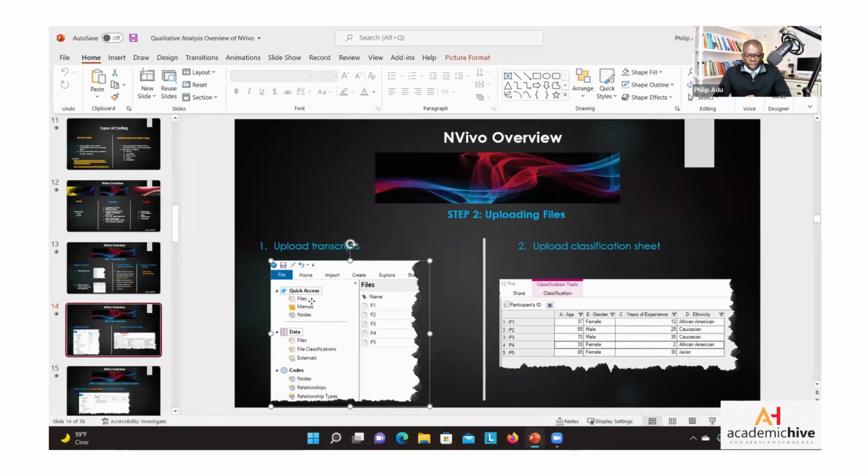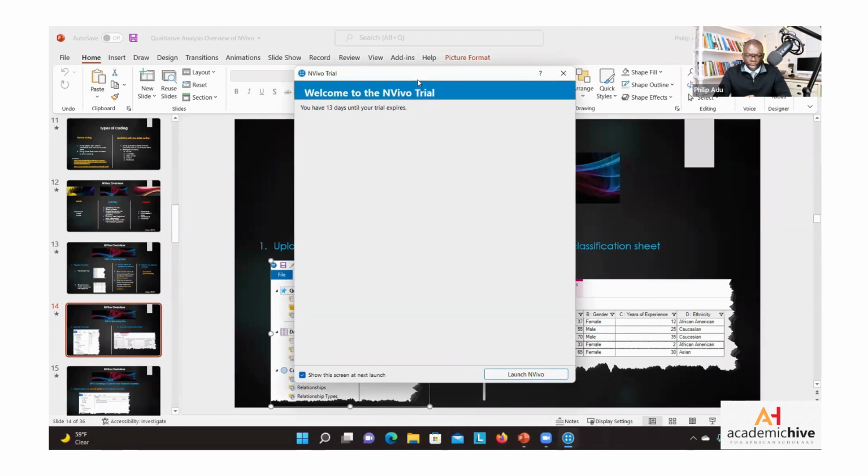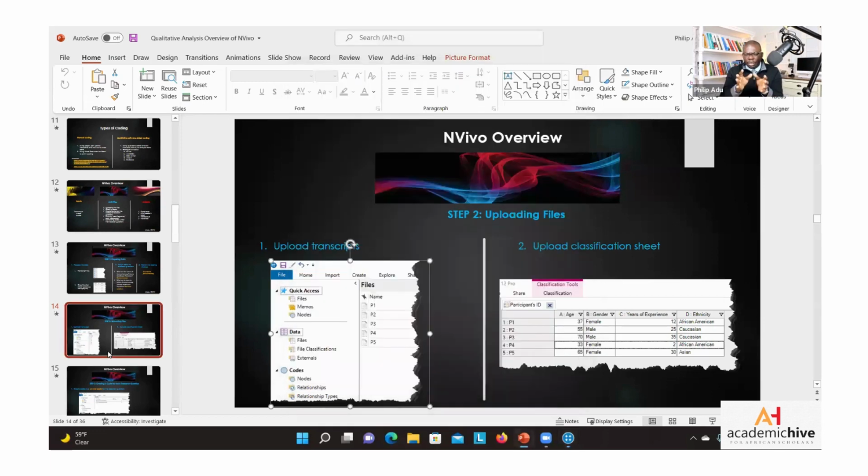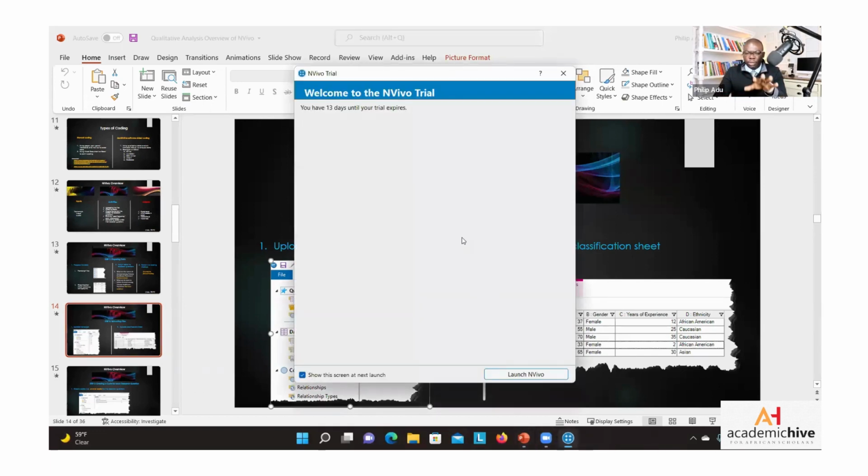When I was preparing this one, I used NVivo 12, right, to do that. So some of the interface is a little bit different from the current NVivo software, right? So I'm going to use the trial because you already have access to the trial version, right? And the difference between the current NVivo version and the NVivo 12 is not much. The only difference is that the interface or the icons have been changed a little bit, right?